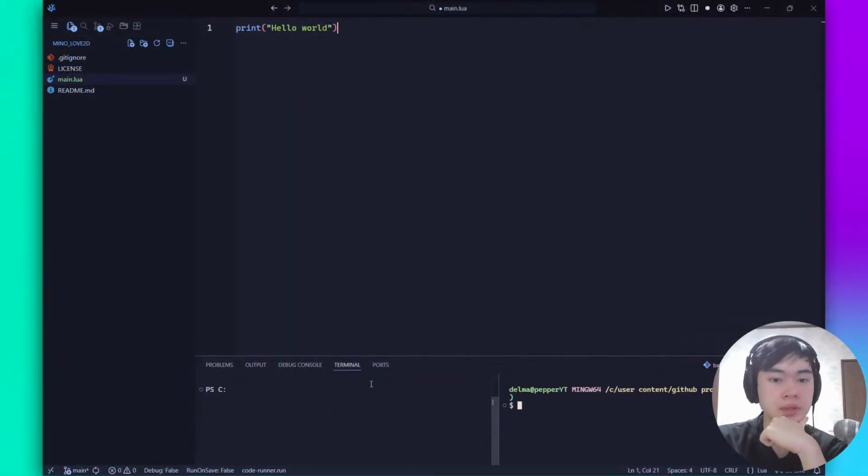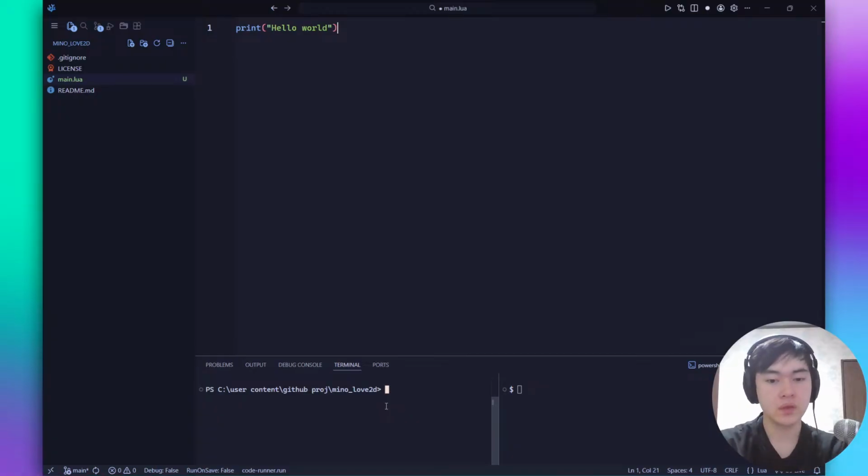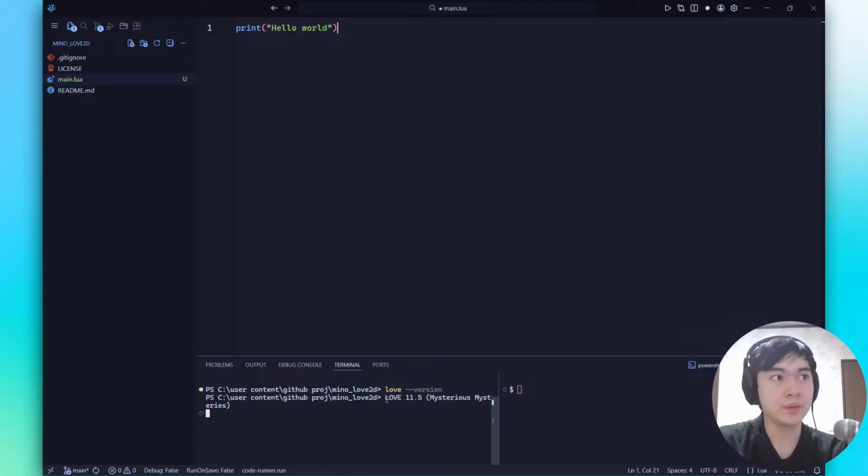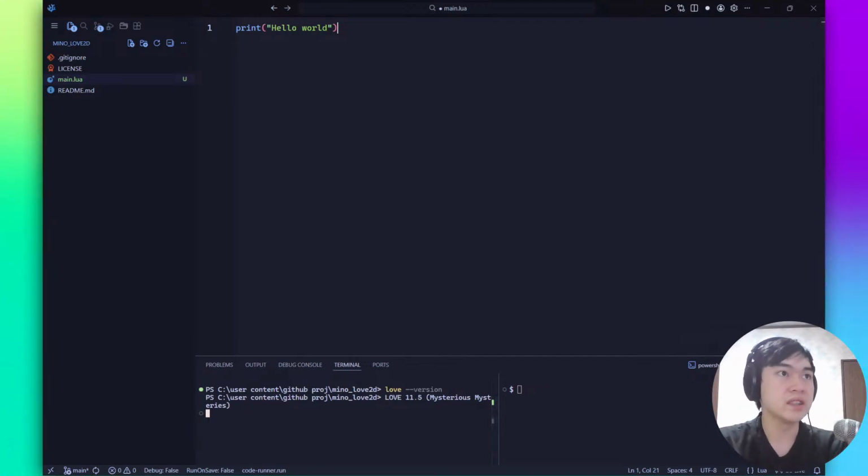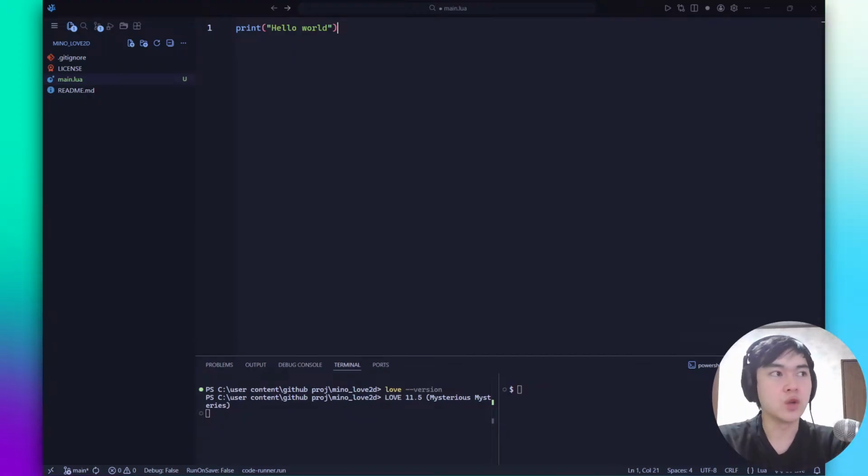I'm gonna go to the terminal, and here we go: love --version, and we get LÖVE 11.5, which is indicating that it's working. It's added to our path. If this was not on our environment path, it wouldn't do this. It would throw an error saying it's unknown. That just means that you haven't installed it yet, so make sure to install that.